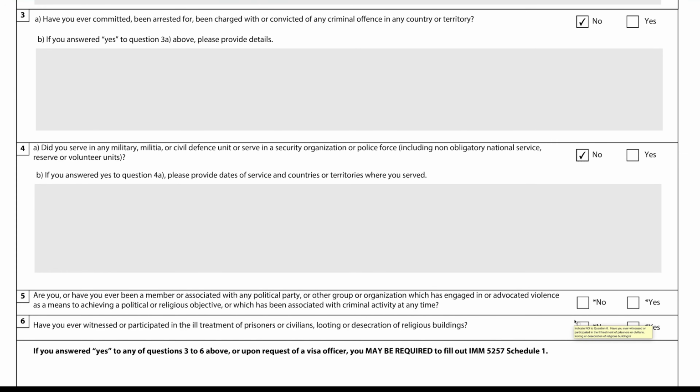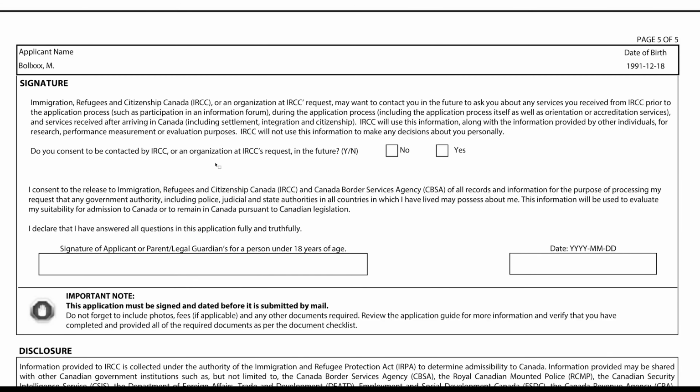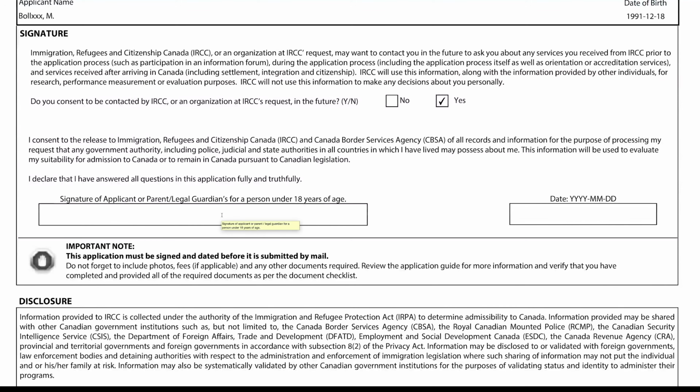Did you serve in any military? No. Have you ever been a member of or associated with any political party? No. And have you ever witnessed or participated in the ill treatment? No. Do you consent to be contacted by IRCC? I would say yes. It is not mandatory to write here, but I'm going to say yes. I declare that I have answered all questions, and you need a signature, so I'm just going to write his name here because a signature is not required here, so only the name is enough. And today's date.